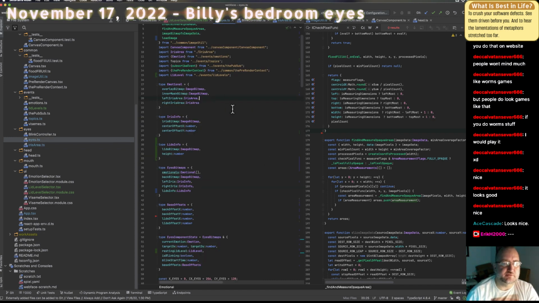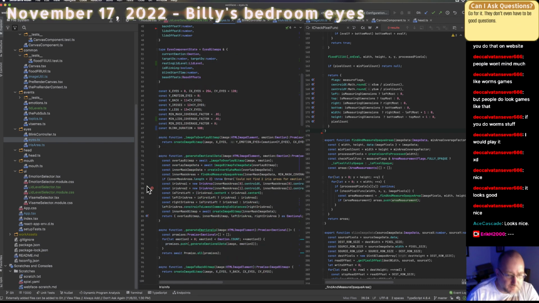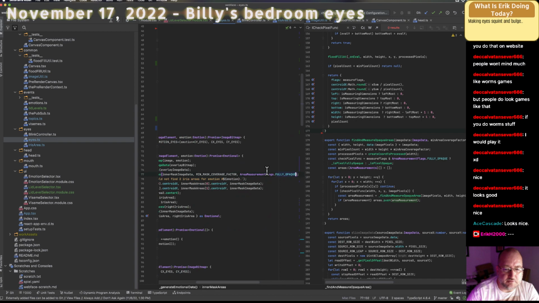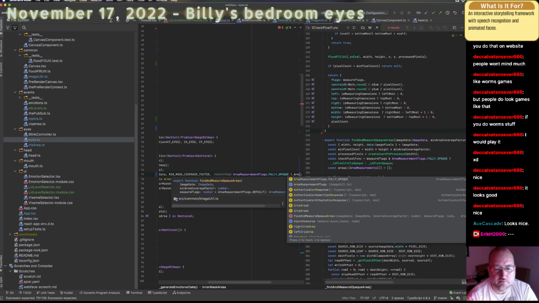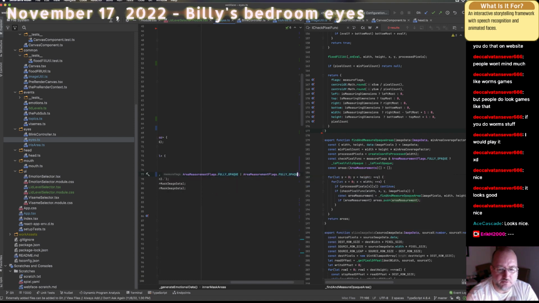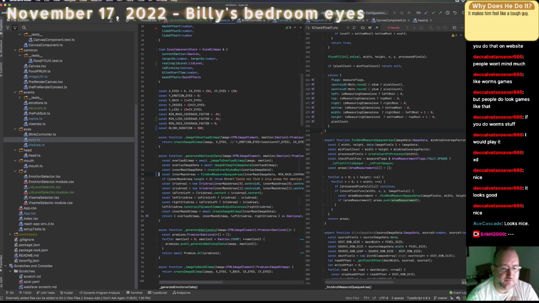Okay, back to eyes. You say find and measure opaque areas, and I can do an OR here. I don't want fully opaque, I want dimensions. Okay, so I've got that. Then I think I need to return something else here. What's that going to be?